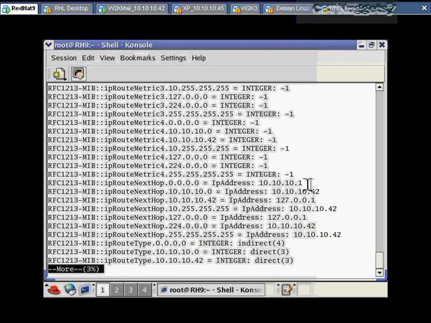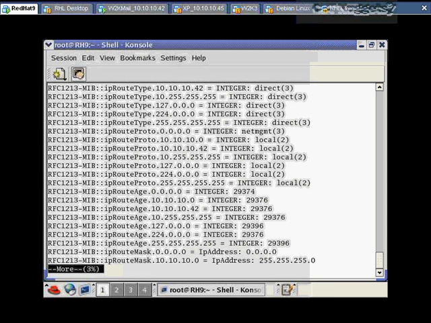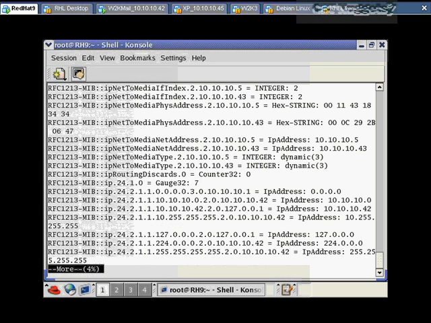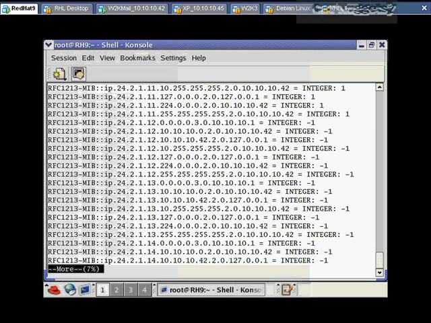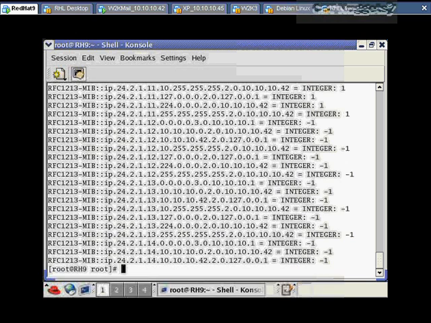It's 10.10.10.1. That's its router. So even though I'm on this side of it, I can figure out what its route tables are. So we can get some of that information. All kinds of good stuff we can get out of this. And there's, again, quite a lot to see here.